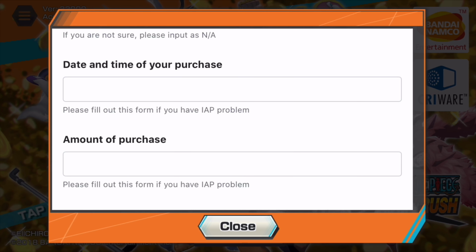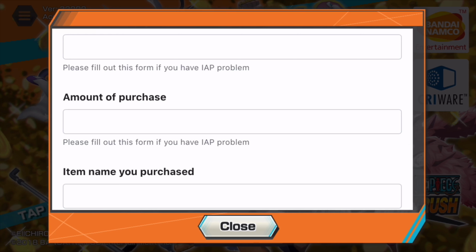Date and time of your purchase. I don't know what an IAP thing is, but if you have something with an IAP, you might have to do this. I believe IAP is with your purchase history, so let's just say your rainbow diamonds or something like that. So yeah, amount of purchase, fill this out if you have an IAP problem. Well, we're currently doing registration, but same way, same difference.